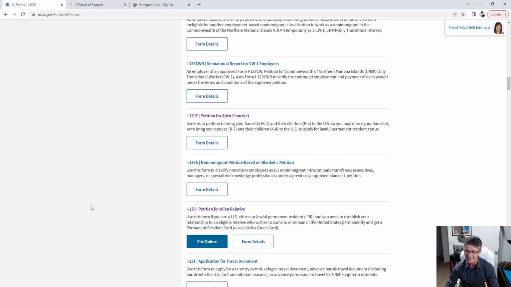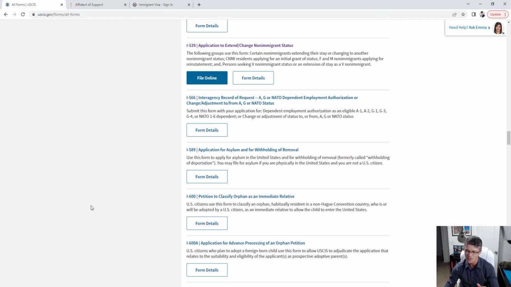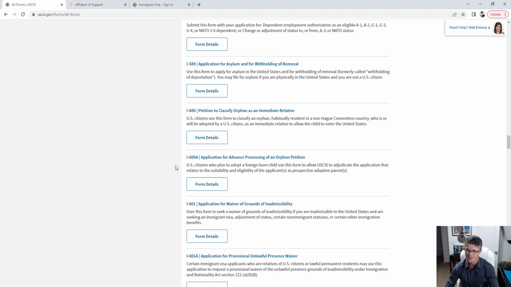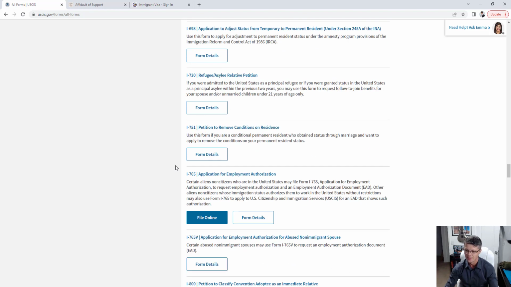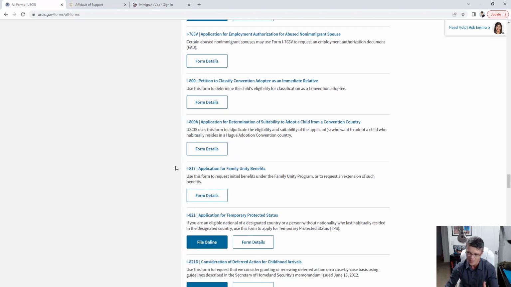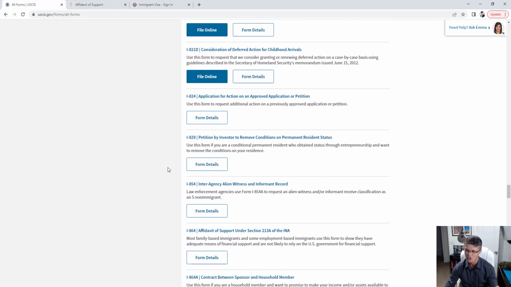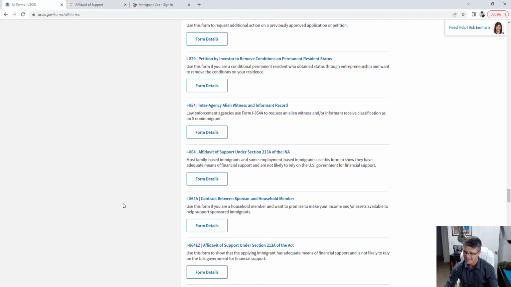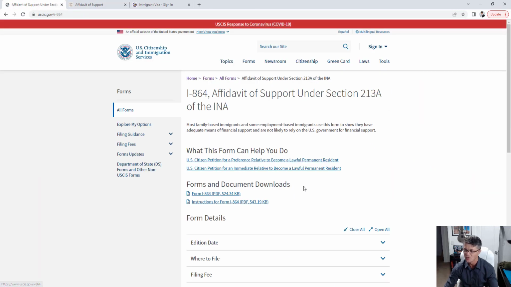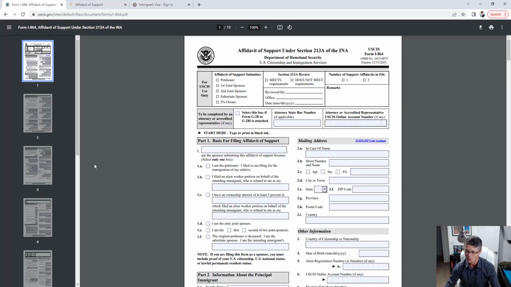Because sometimes, if you're filling out the forms, it's easier to go with the video. It helps. If you have a question and you don't know how to fill out a certain part, it definitely helps. So we are looking for I-864, and here it is, affidavit of support. Very simple, as you can see here. I'm going to open up the form.